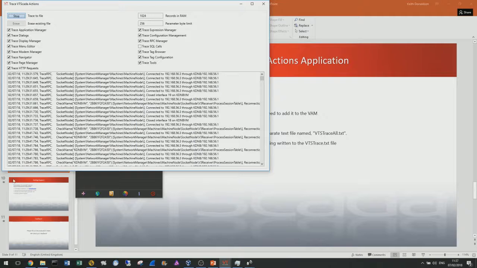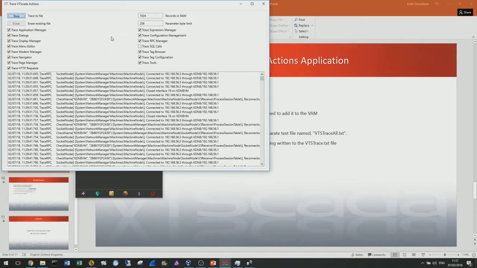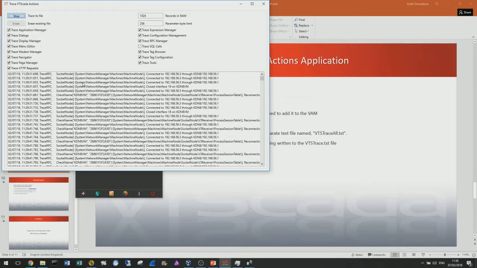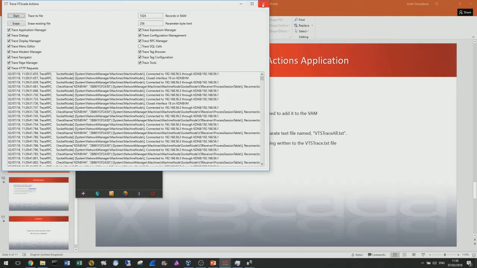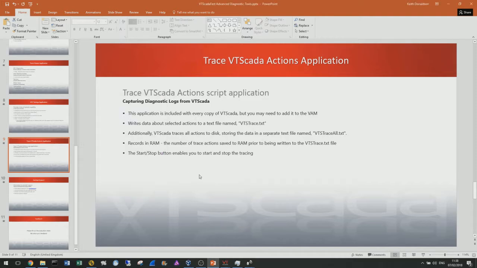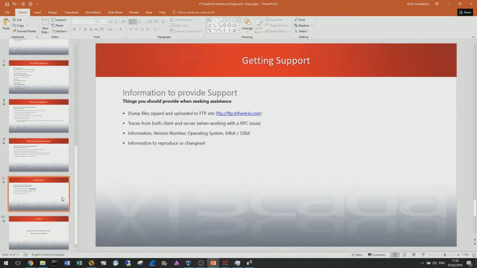A couple of options just to record the number of records you want to keep held in RAM, and also a parameter byte limit. Some of these systems have really long parameters, so it's just to save filling up the file with unnecessary information. Right, so just coming to the end here, I don't think I wanted to say anything more on that trace actions.